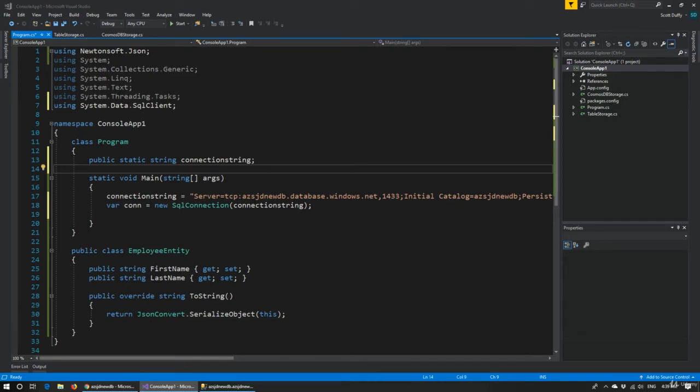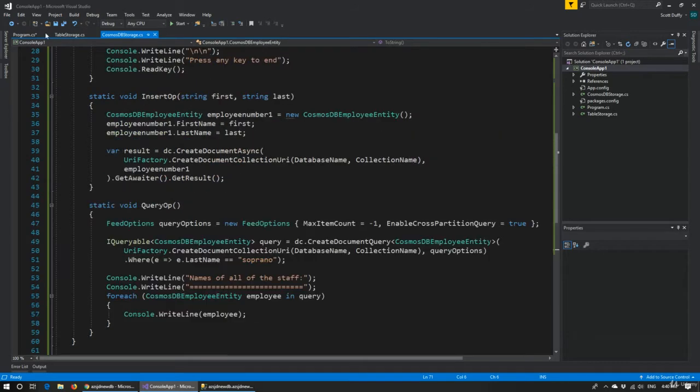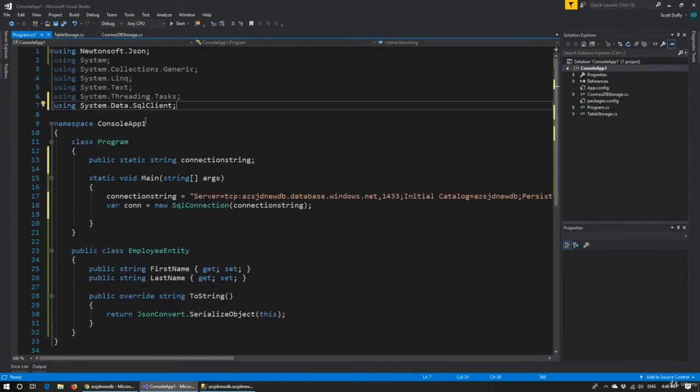Now we go back to Visual Studio. In my case, I'm going to create this in the same solution that has our table storage option and our Cosmos DB option. I'm going to create this for SQL DB. Now the framework for SQL DB is System.Data.SqlClient.